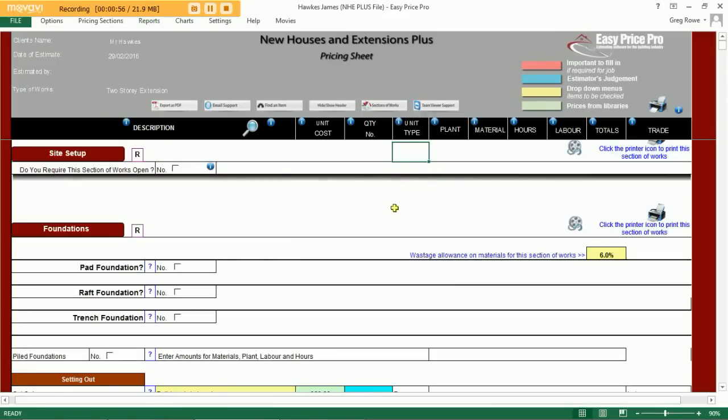Now, this is our pricing sheet. It is laid out in a very logical, methodical order, right from the initial site setup all the way through the various stages of the project through to completion. We simply need to enter in information into the sections that are relevant to the project that we wish to price. You're going to see a number of boxes that require information from us.